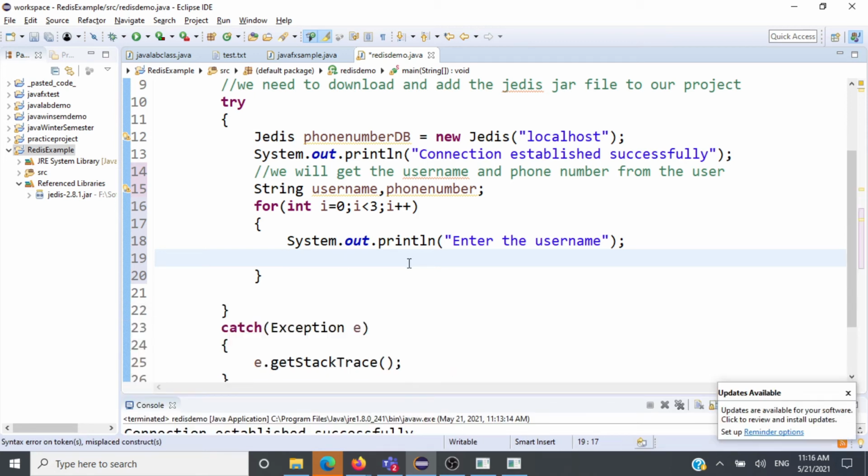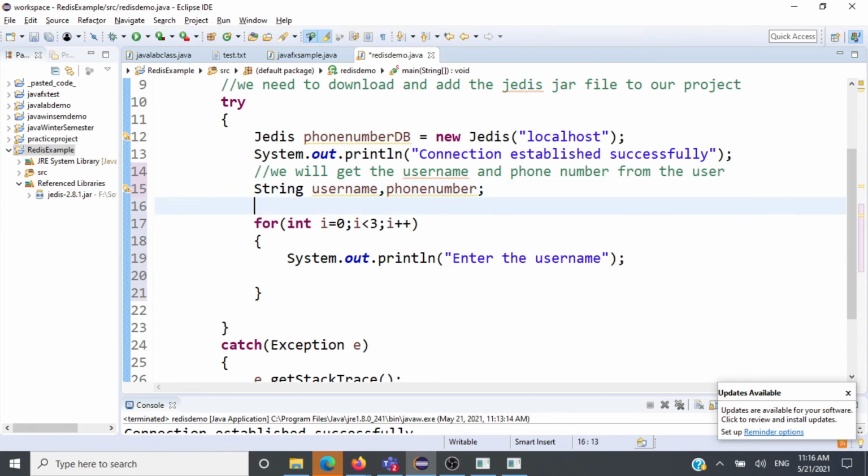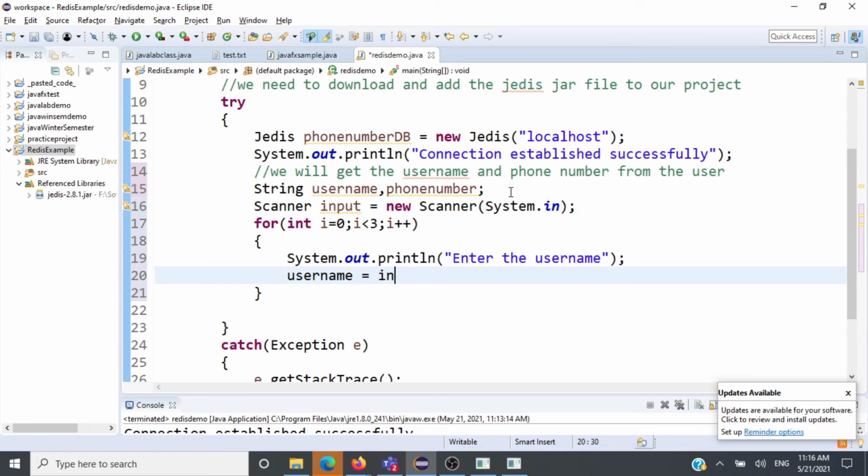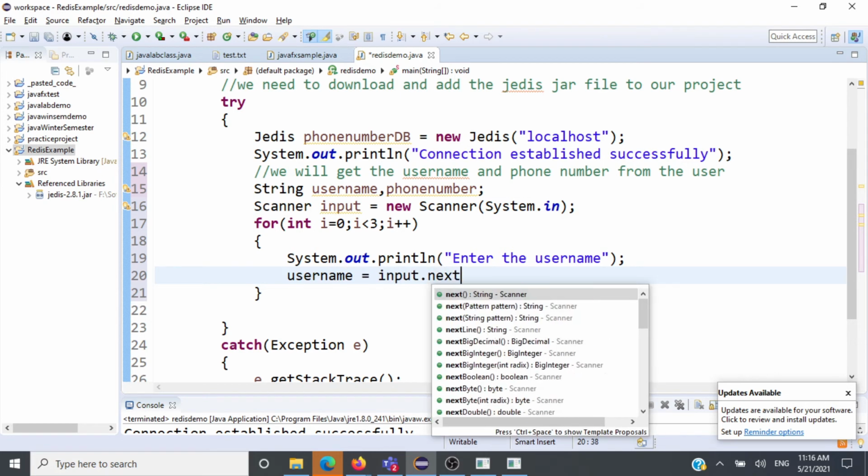Okay, to get this username, what we need is we need a scanner class. Let me define a scanner object here. We call the scanner object to be input, new Scanner. We are reading data from the console, so System.in. And now what we'll do is we'll read in this data using the scanner object. So username is fetched in, so it's input dot nextLine.